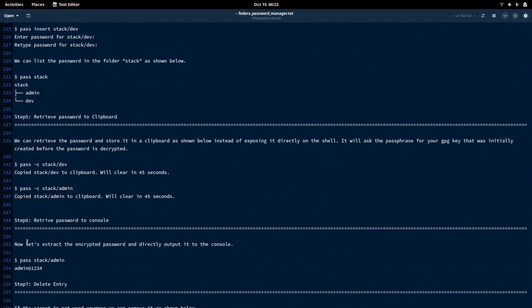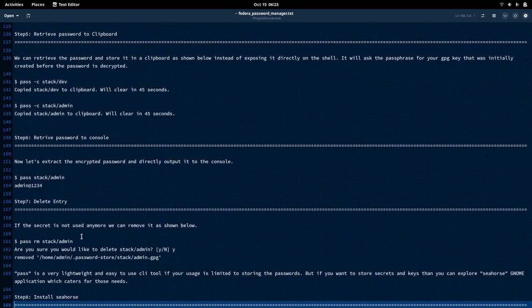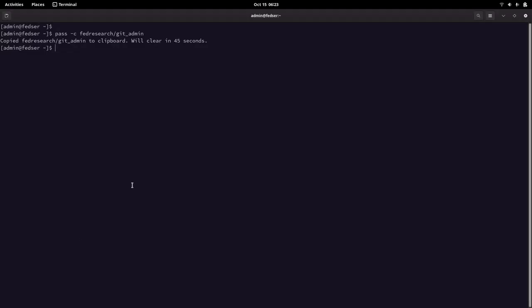But let's say if you are okay with decrypting your password in plain text onto the console, you can just do pass without minus C and it is going to decrypt the password for you. Okay, so this is how you will be able to store your passwords into the provided folder, that is a password store, and you will be able to retrieve the passwords.